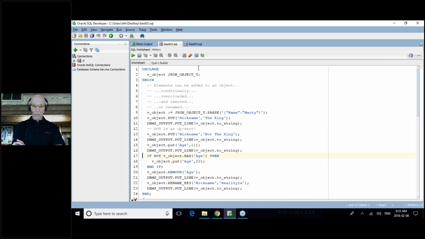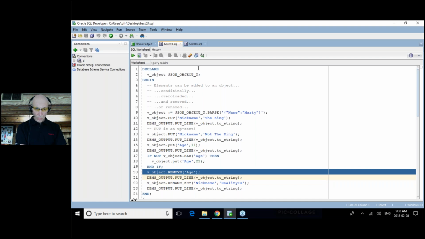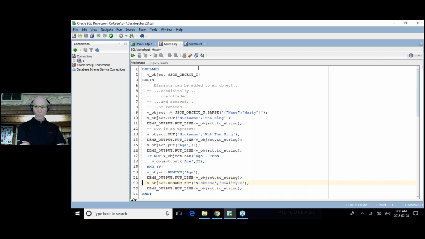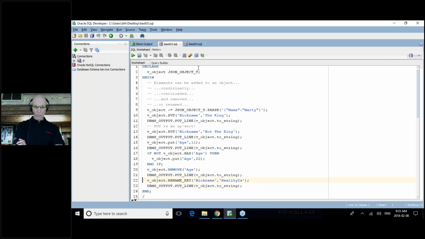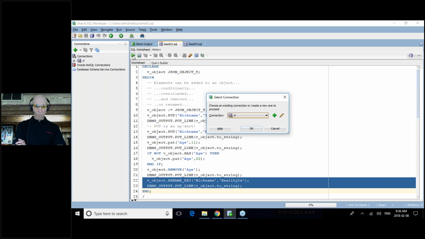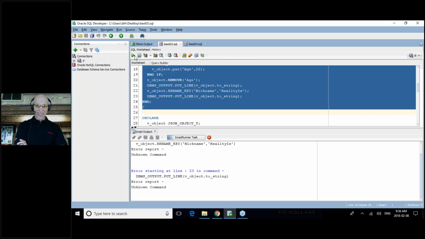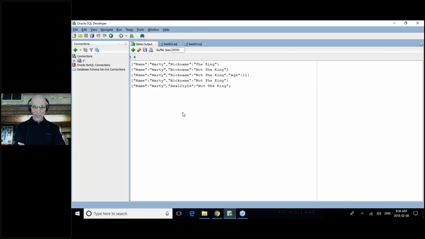You can also interrogate an object to see if it has a particular key. In this particular case, I'm going to look for the key called age. And if it does have it, then I'm going to change the age to be 22. Of course, since you can put entries, you're also allowed to remove them. So in this case, I'm going to remove that age key. And last but not least, I'm going to actually rename a key from nickname to reality is. Of course, I have to run the whole procedure, not a single line. So there's the output from that.